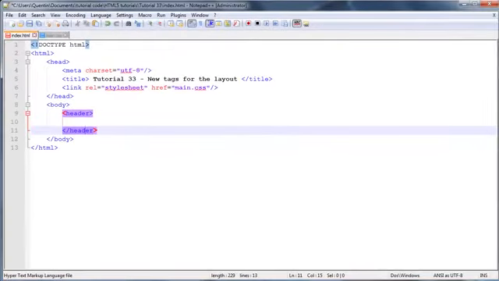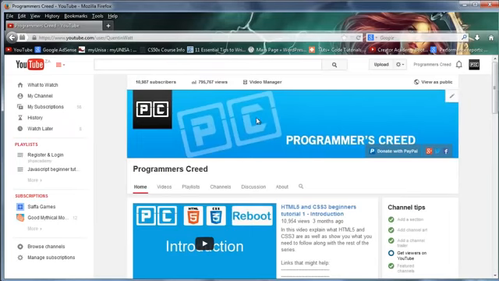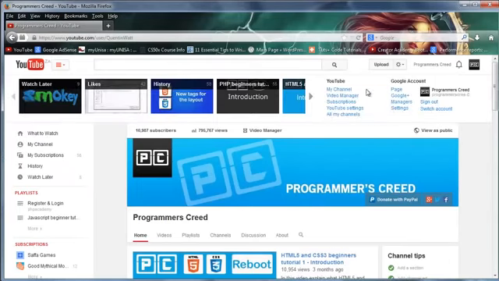We're using header. Now let's go over here and take a look at our next section, which is the navigation.